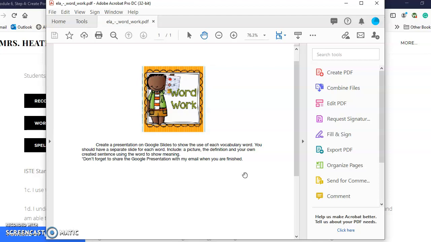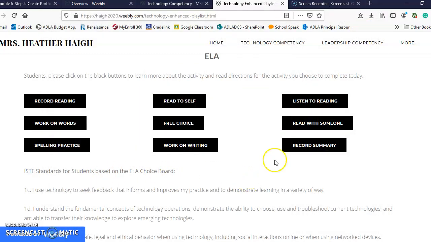And it says you should have a separate slide for each, include a picture, the definition, and your own created sentence showing the meaning of the word. And then, of course, don't forget to share the Google presentation with my email when they're finished. And on that part, I did have to remind students in the beginning and have my email on the board. And some of them did need help from their peers or myself to make sure they got the email shared correctly. So that was one example.